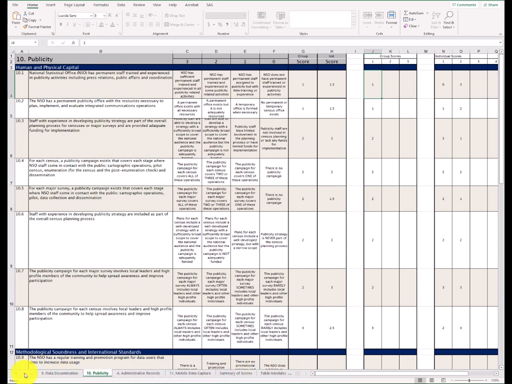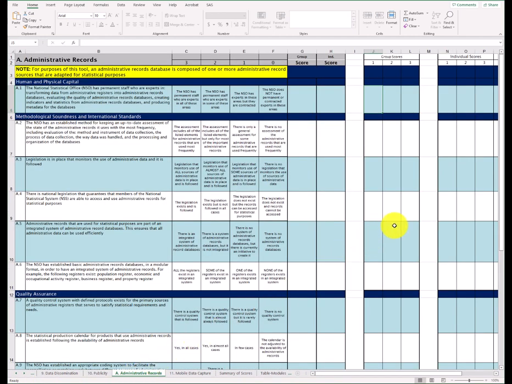Now, the next module is also fillable, and it's the administrative records module. But this NSO did not use administrative records for their statistics production, and therefore this was left blank.